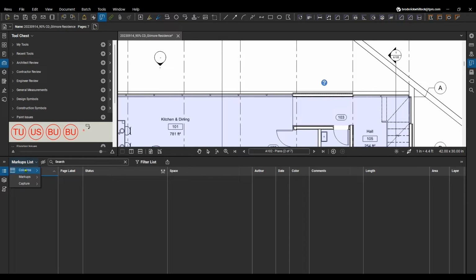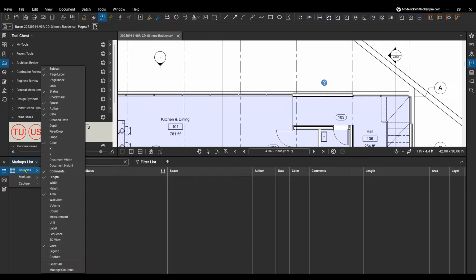So if we go to markups list, we'll go to columns just to see what's turned on, as well as you want to make sure that spaces is turned on. And for the sake of this, I will also have status turned on because I want to be able to tell someone when I mark this up, whether I've marked it up, somebody else is looking at it, they can go in and change the status of a markup.